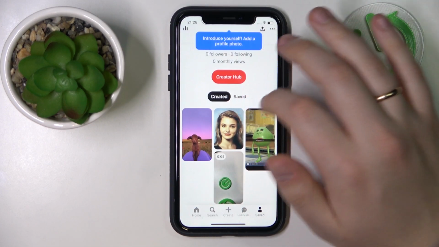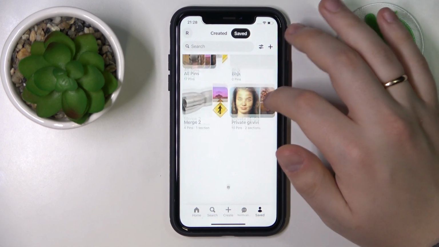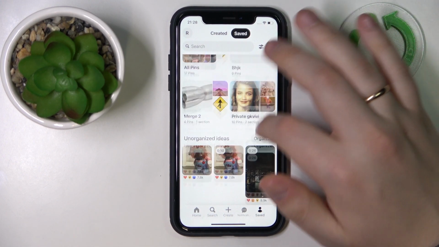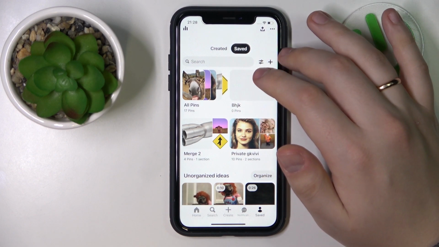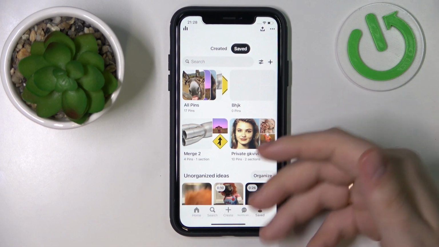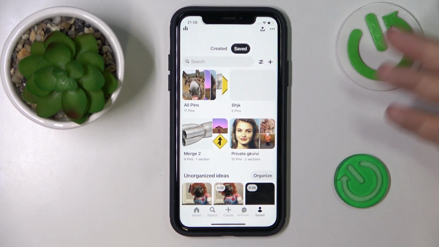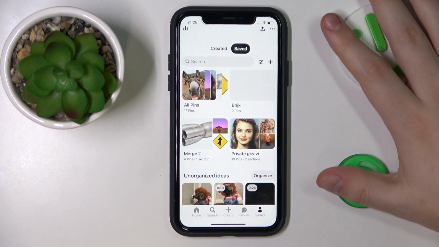Well, you can also see whether the pins that you have added at Pinterest are added to a publicly available board, and it's not secret or private. And well, that would be definitely it.